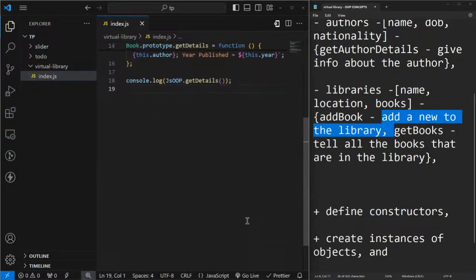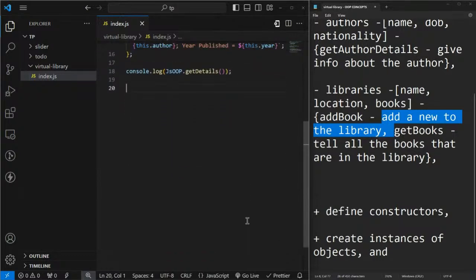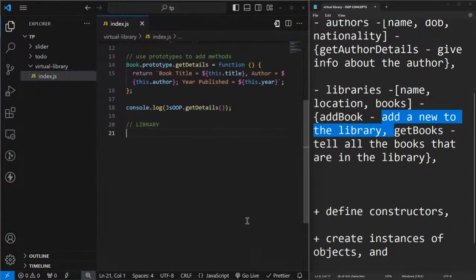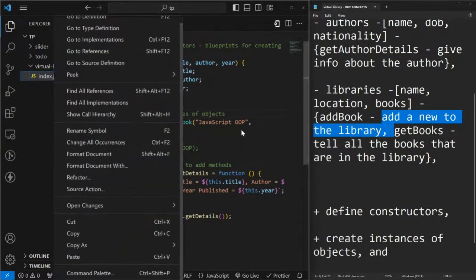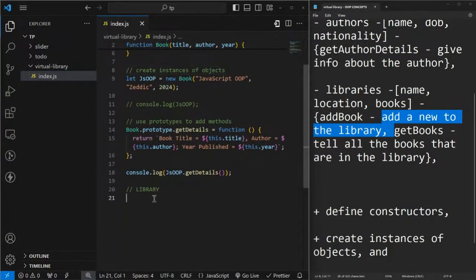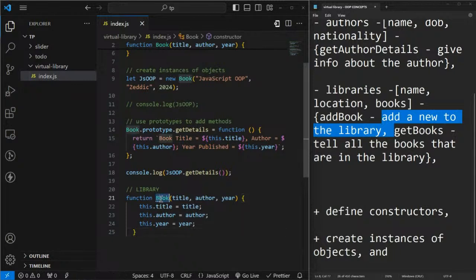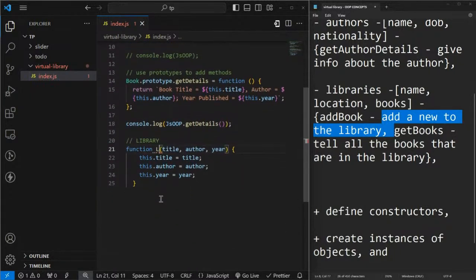Okay, let me go to the top. So that was it. So now we can do it for the library. I don't need to be writing so much again. You can leverage the code we have written. You can copy this constructor and use it to create a template called library.